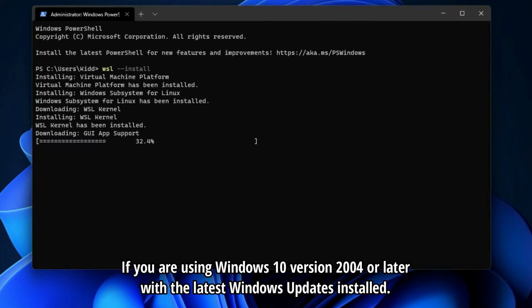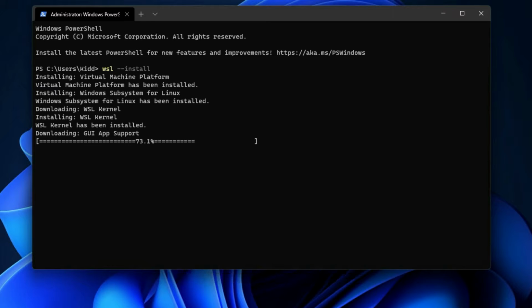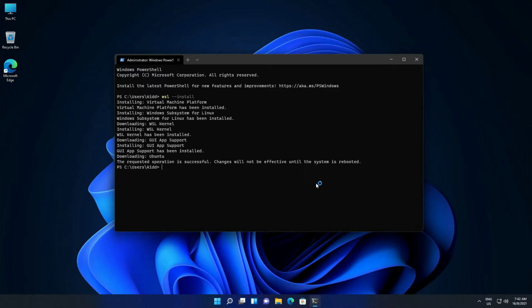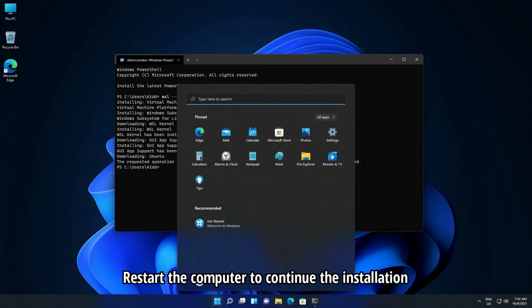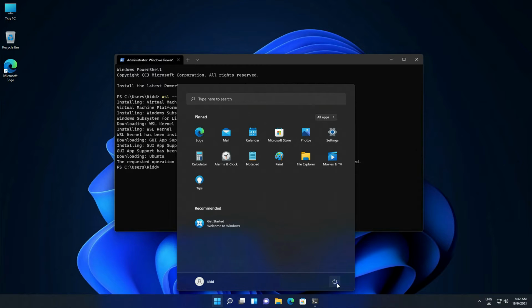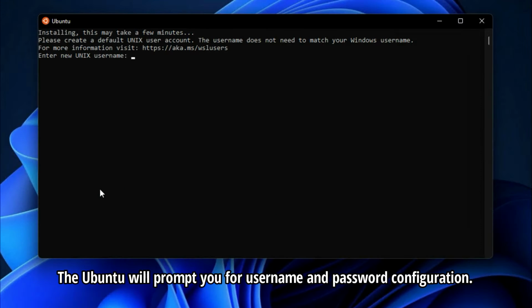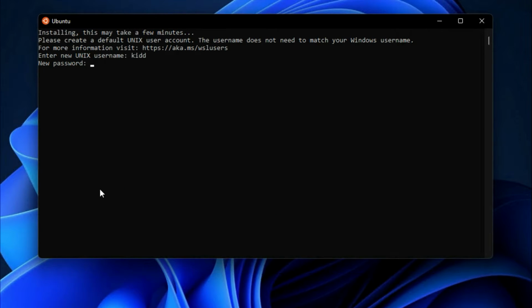If you are using Windows 10 version 2004 or later, with the latest Windows updates installed, this command is supported too. If it is not working, you can refer to the link in the description below for manual installation. Restart the computer to continue the installation. Ubuntu will prompt you for username and password configuration.